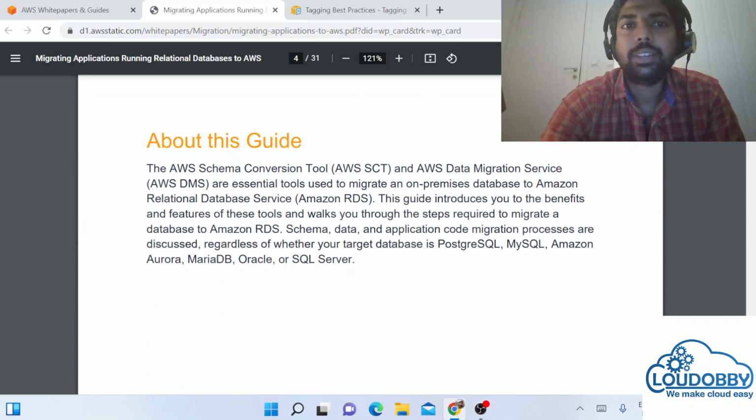AWS has a tool called Schema Conversion Tool, SCT, and Database Migration Service, DMS. These tools are essential to migrate an on-premises database to Amazon RDS, Relational Database Service. This guide will be beneficial for us to understand how to migrate the database to RDS: schema, data, application code, migration process, all this will be discussed.